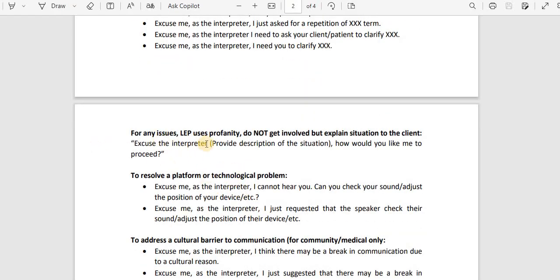Okay, for any profanity, any abusive words that are used toward the interpreter or toward the client, as an interpreter, please do not get involved. Just simply inform the client that, excuse the interpreter, your client is using, for example, profanity or using some wrong words against the interpreter, against the client. How would you like me to proceed? This is a very magical question we ask them. It's quite important. We should know that. How would you like me to proceed? We give everything to them, the responsibility, whatever they need. We just inform them and ask what they would like to say.